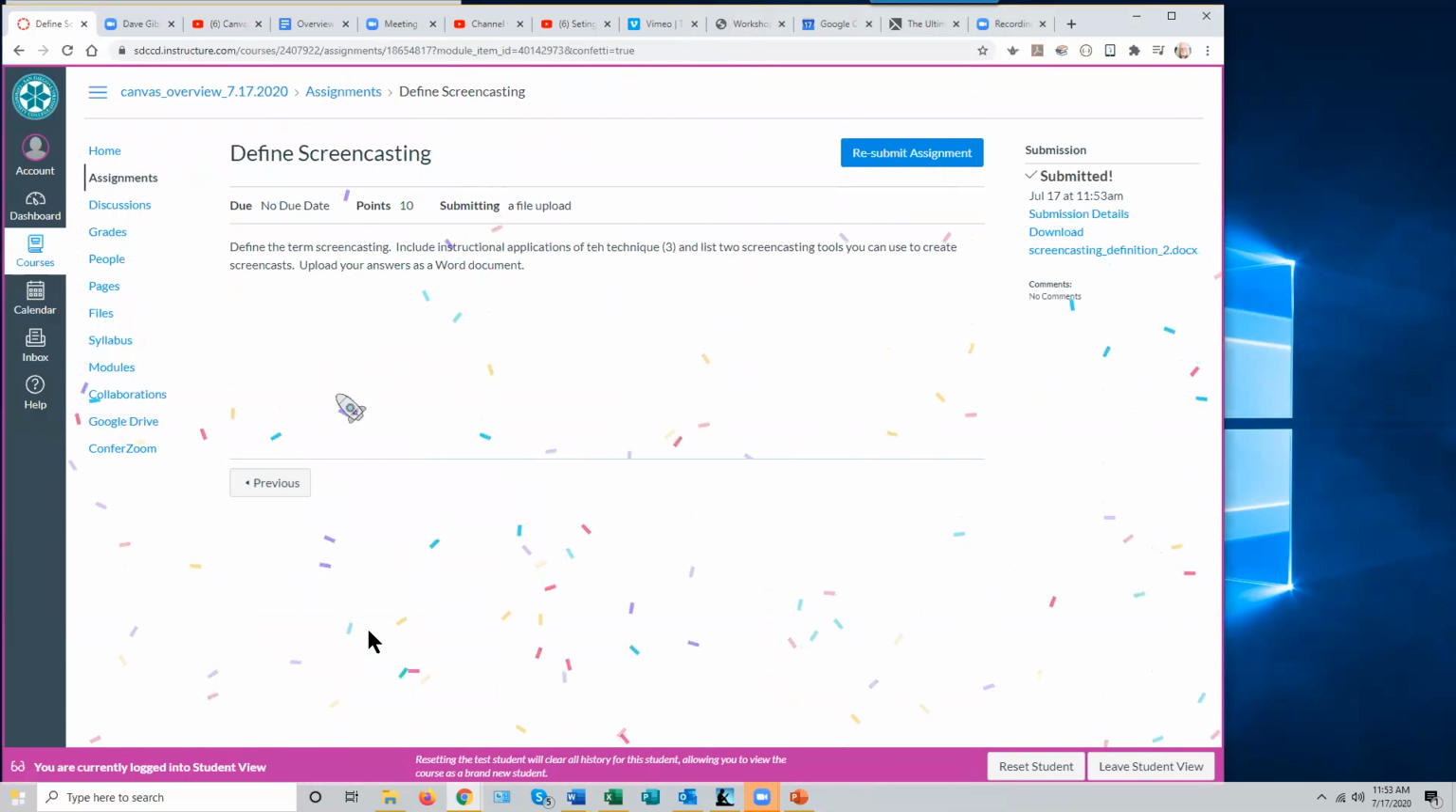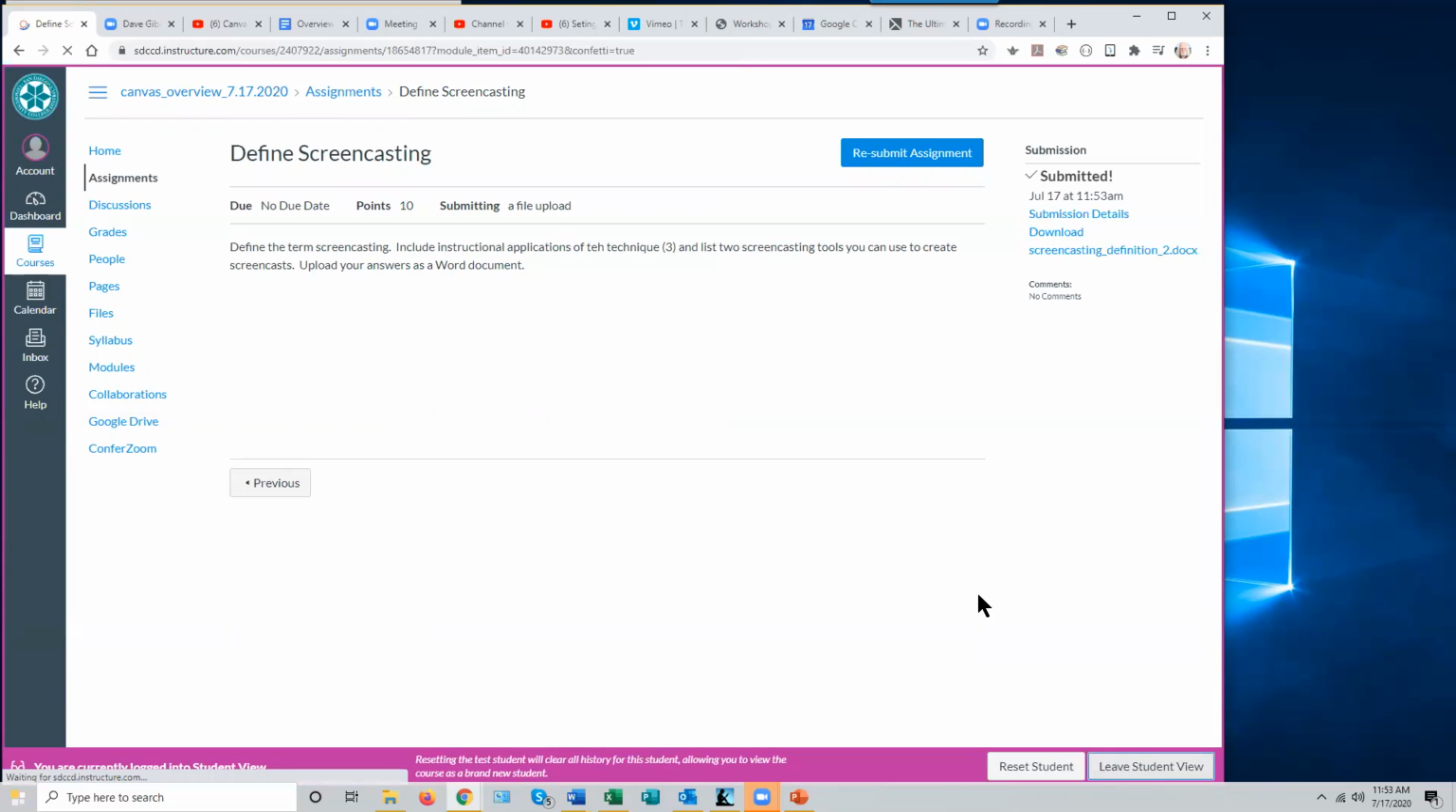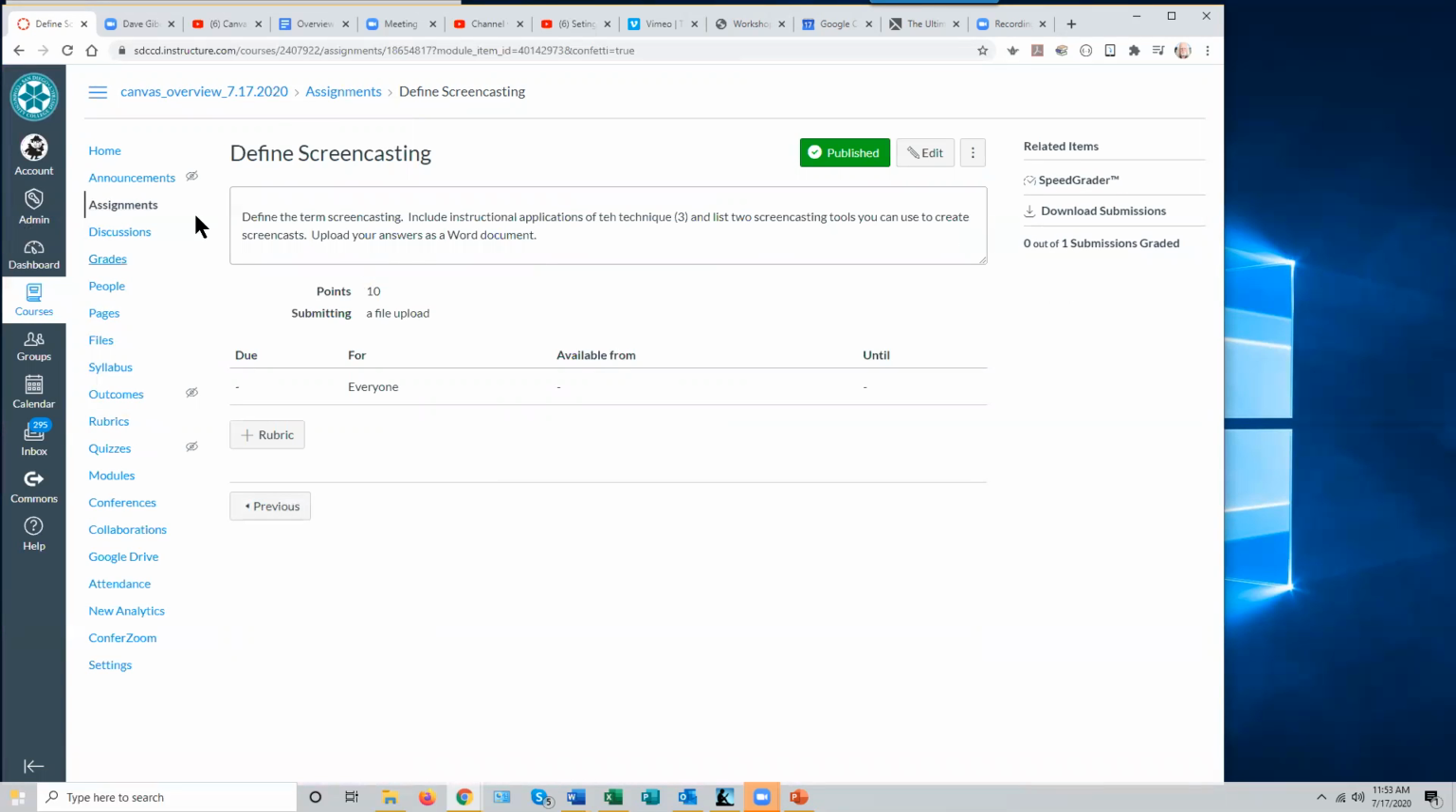And now I get the little confetti that congratulates me for submitting the assignment. So the student knows the assignment went through when they see that, reassures them. So that's all there is to using a homework assignment in Canvas. Quizzes.